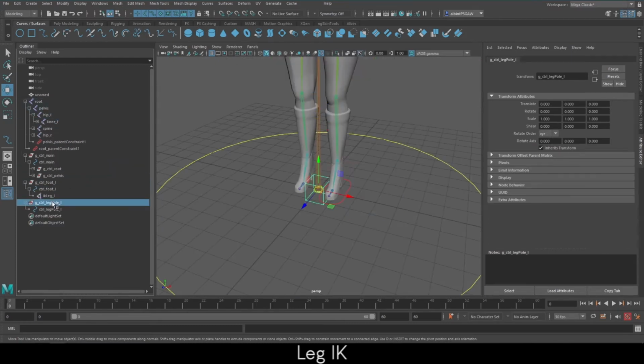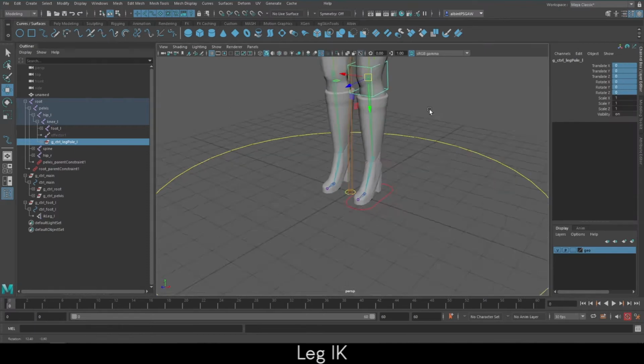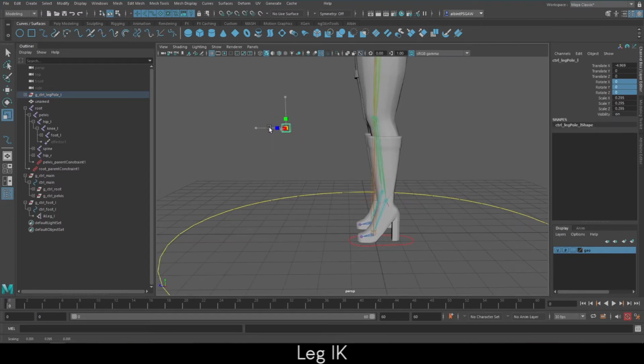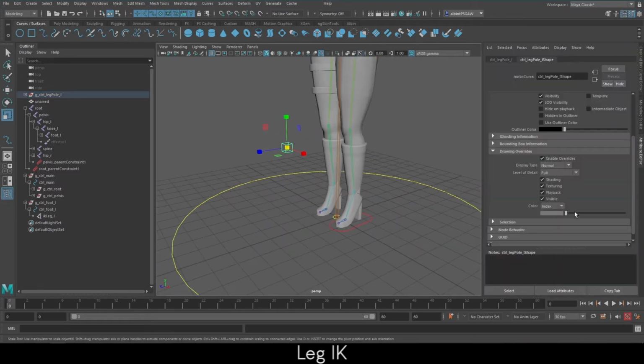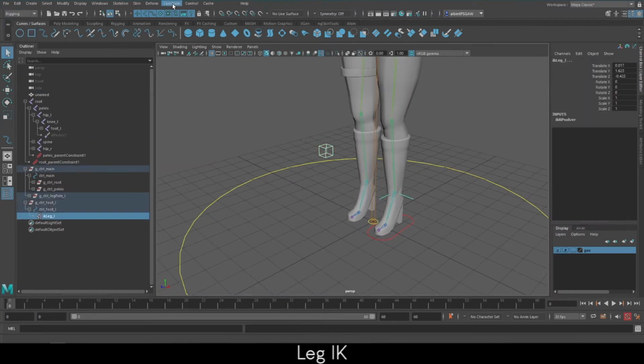We want this controller to control the direction of the knee, so we place the group under the knee joint and zero out its inputs. Unparent it, move it out a bit, and zero out the rotation. The knee is now pointing towards it, and after placing it under the main controller, we can safely constrain it as a pole vector to the IK we just created.